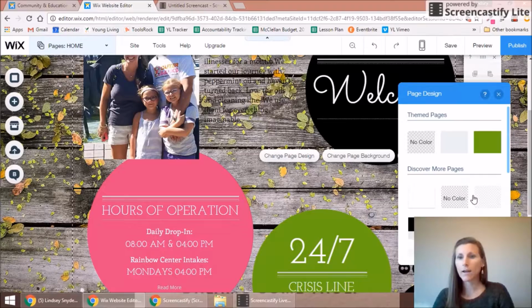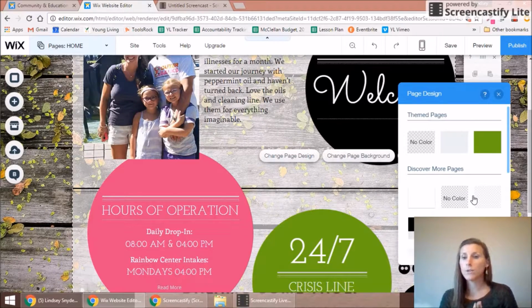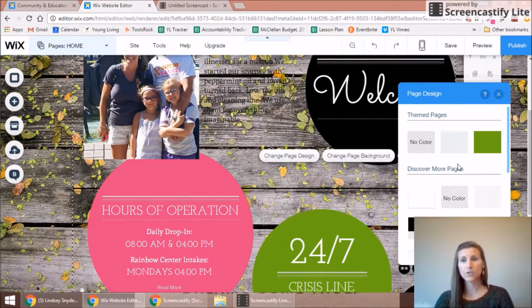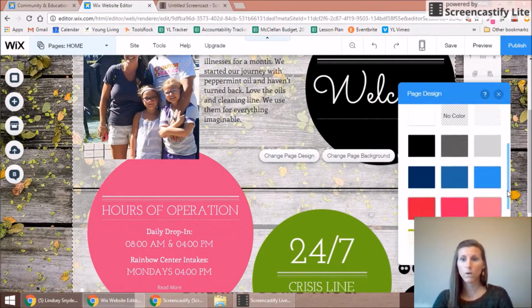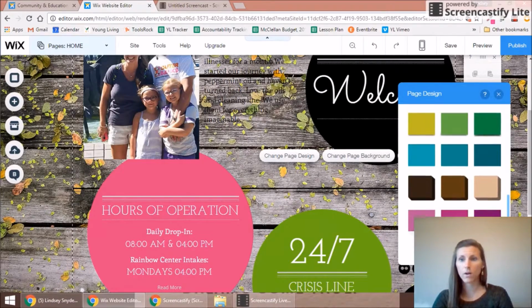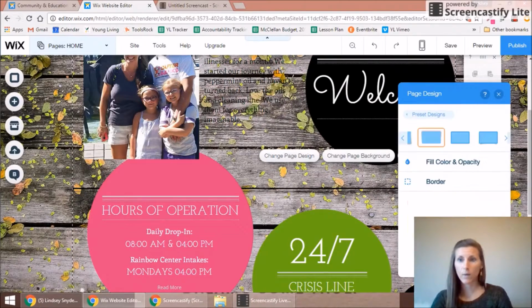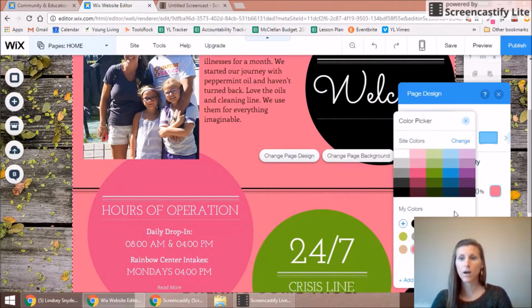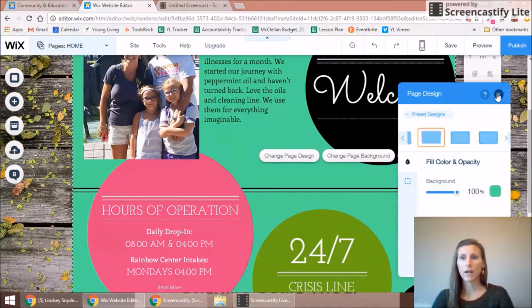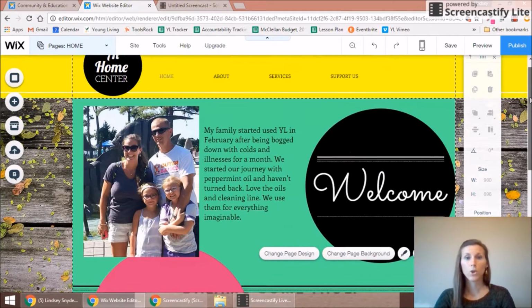So maybe I wanted to change this page design, and I liked my background, but I just didn't like that I couldn't see anything. Then you have some of these transparent options. So that's always nice. Or we can go back to our mint that we wanted. So we can go back, change the color, put our mint, and now you've got your page background.